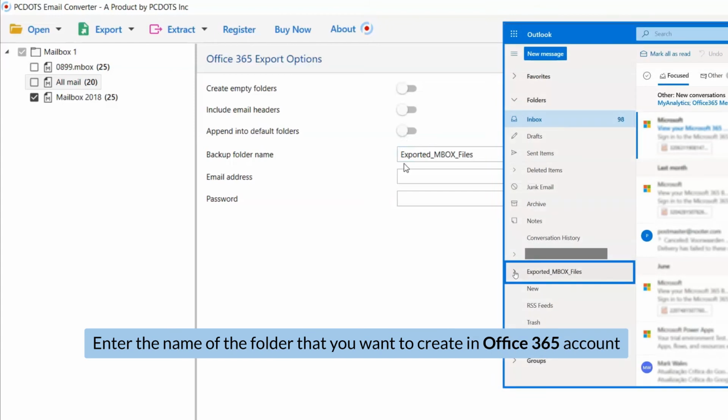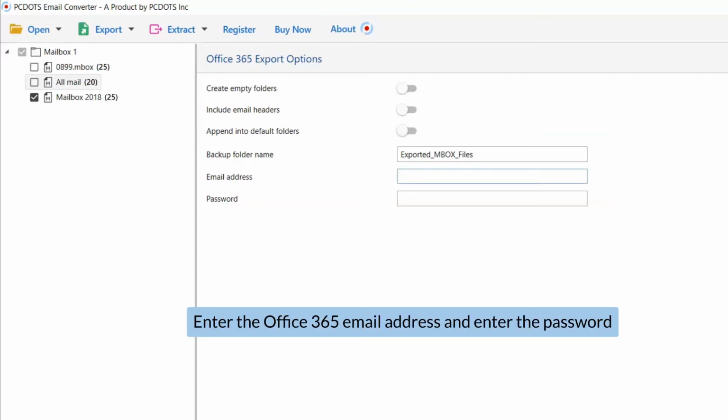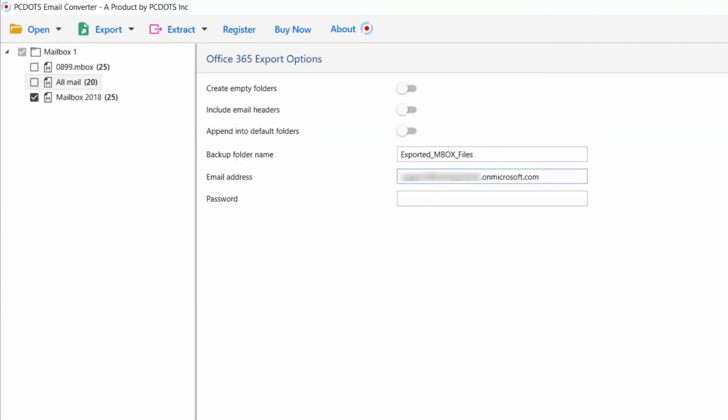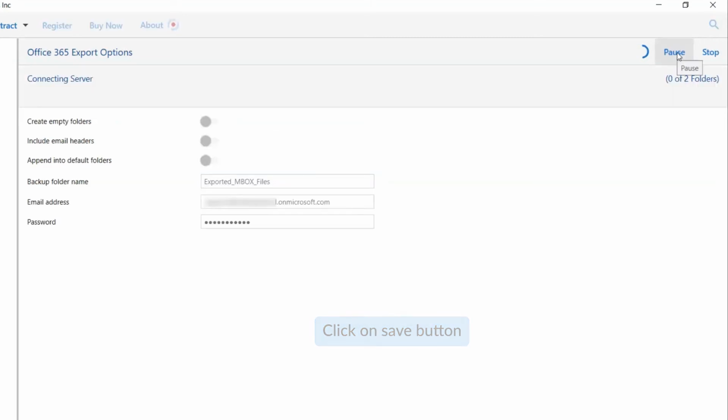Enter the name of the folder that you want to create in the Office 365 account containing MBOX emails in the Backup Folder Name tab. Then, fill in the email address of your Office 365 account and password. After all, click on the Save button to start the process of MBOX to Office 365 migration.